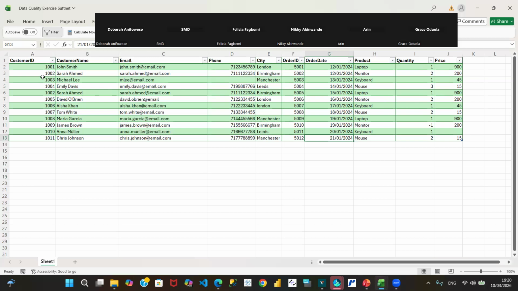So let's all have a look at customer ID. Do we notice if there is any repeated number from row 2 to row 13 at all? We can unmute to answer. You gave us the answer by saying repeated. So which is repeated? Sarah. 1002. 1002 is repeated.